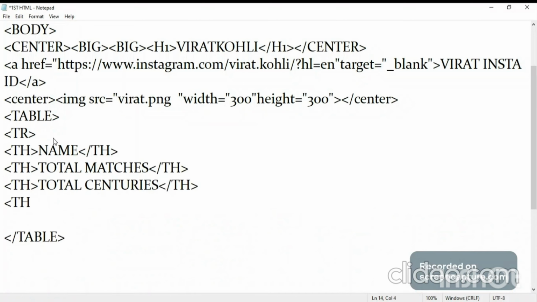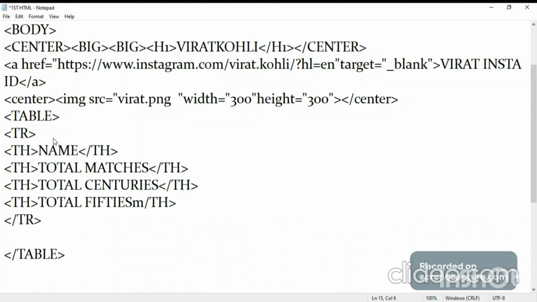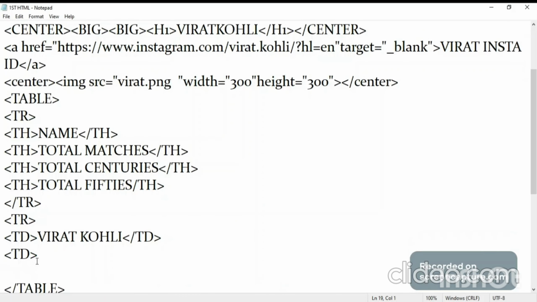Then we will write total 50s. Then we will close tr. Now again we have to include tr. Now we have to write table data. Td is equal to Virat Kohli. Total matches we can write anything that we need. So here I am writing 250.